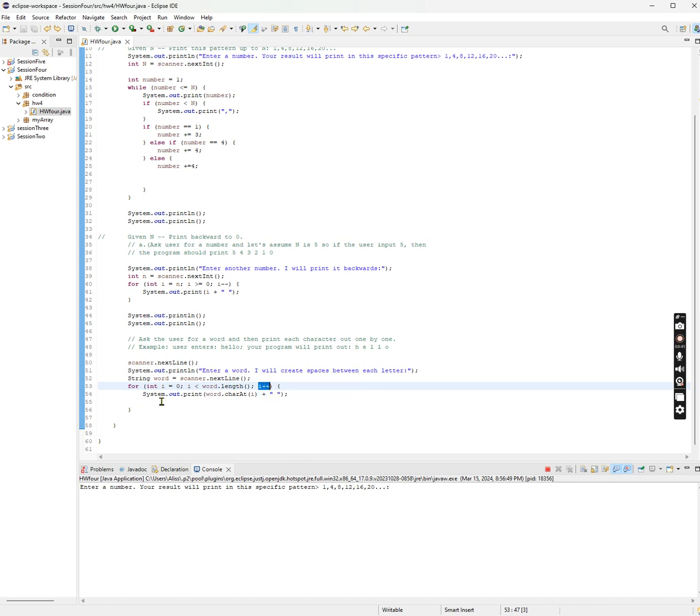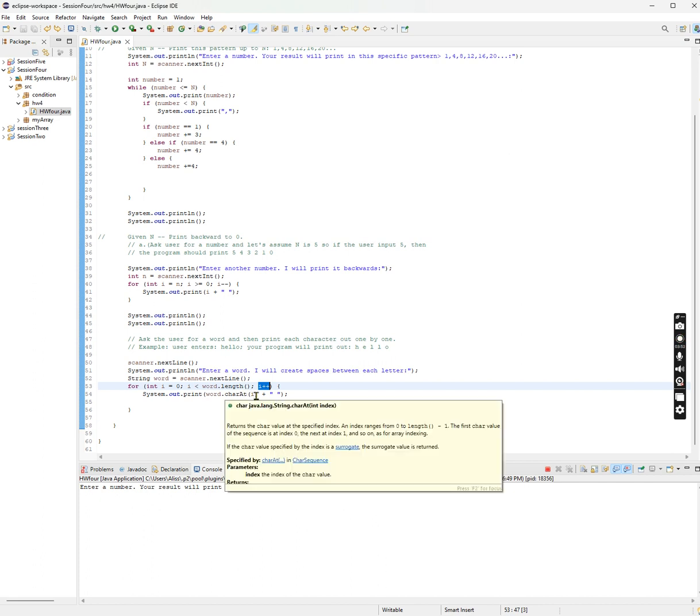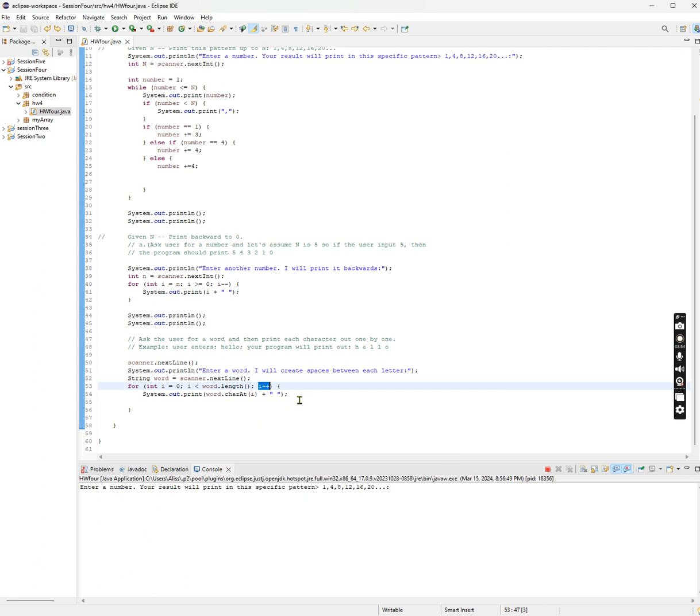And then the CISO print here, we print each character of the word using the charAt method, which returns the character at the specified index I. And then we concatenate a space after each character using the double quotes and the space in between. And if I run this, I've already started it.